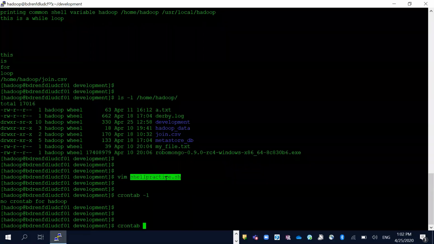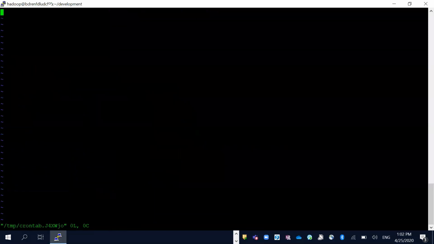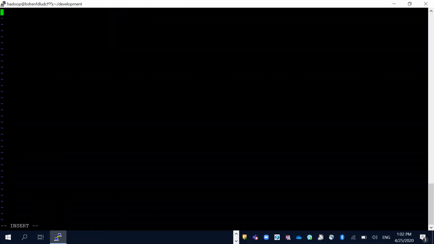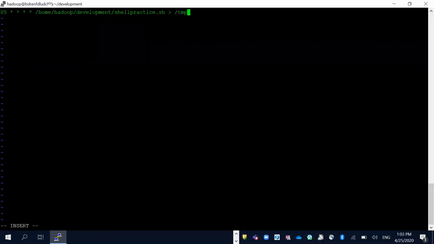If you want to run it on a schedule, say after 3 minutes, so each hour it will run 1, 2, 3, 4, and display between Hadoop development. And it will give the output to temp.log, right?